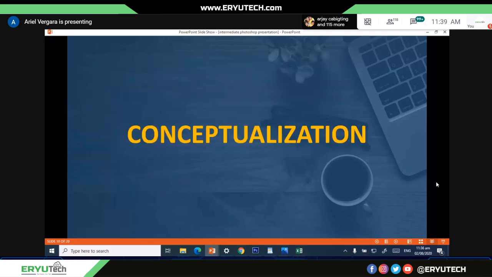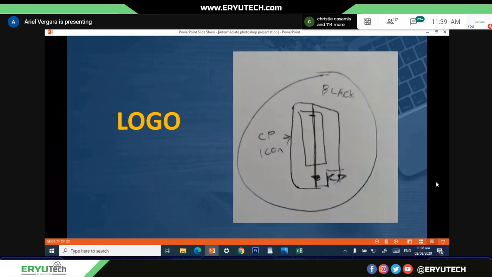So, una, conceptualization. Isipin kung ano yung gusto ni customer, paano ko siya gagawin. And magdo-drawing muna po kayo. Halimbawa, ito, yan. Kita nyo po yan. So, gusto ko logo. Sabi niya, I want a logo na may smartphones, pero madidistinguish pa rin kami as CP. Complete Package Smartphones. So, ang ginawa ko, ganito.